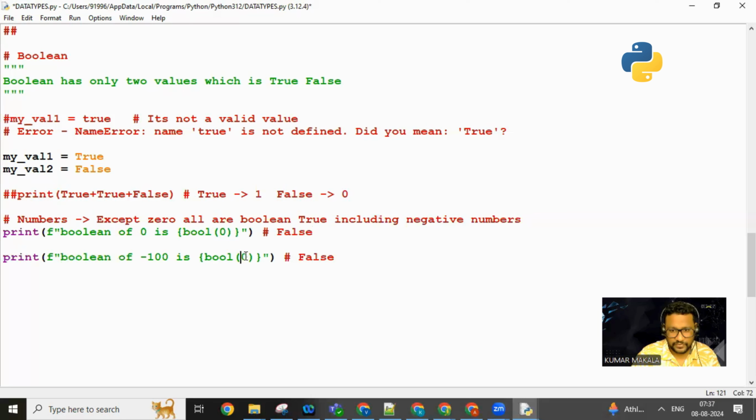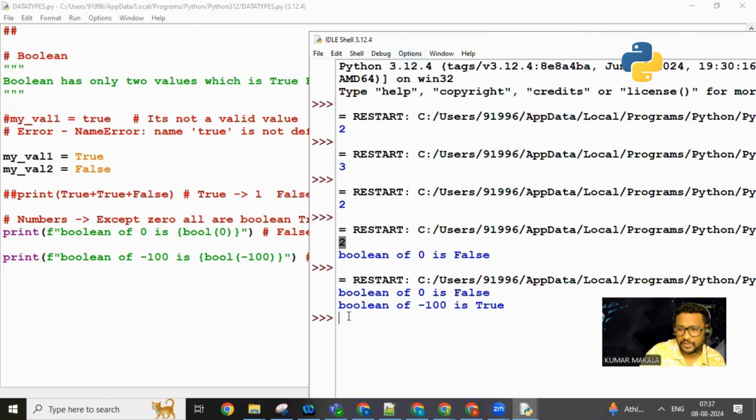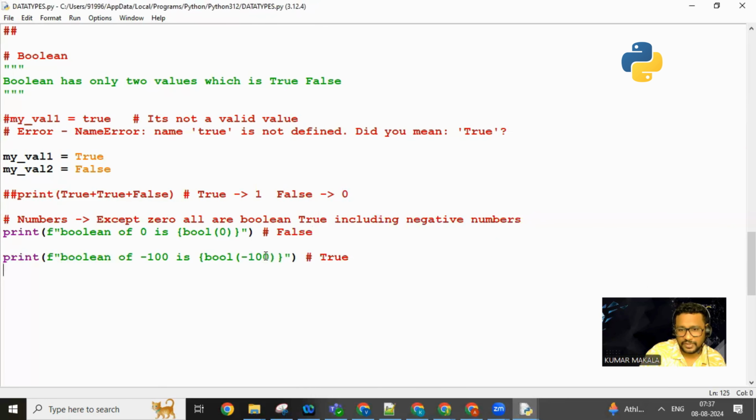So bool of -100, for example, should be true. Okay, if I execute this, get it what I mean? bool of -100 is true. So meaning except 0, all positive and negative numbers are true values only. But understanding this is very critical. I'm telling you this is very critical.